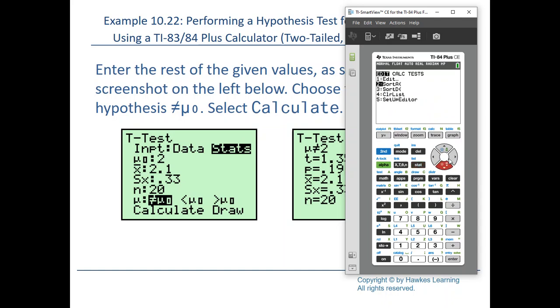So stat, arrow over to test, number 2, and again, all this stuff I've already entered in, so it's going to stay the same there. And I'm just going to click calculate, and then there we have it. So again, I find this one easier to read, especially those of y'all that have a TI-83. It's just easier to run the calculate option than it is to actually have it draw it.